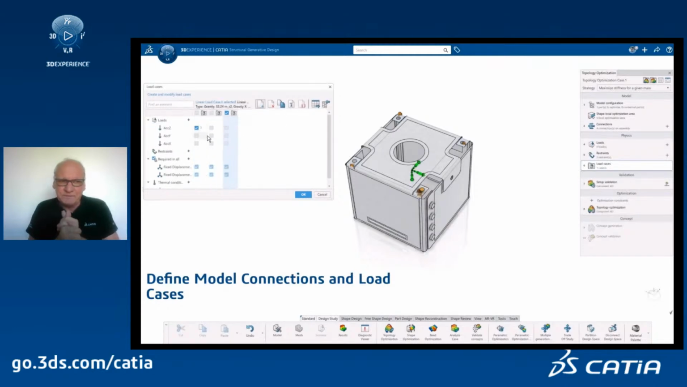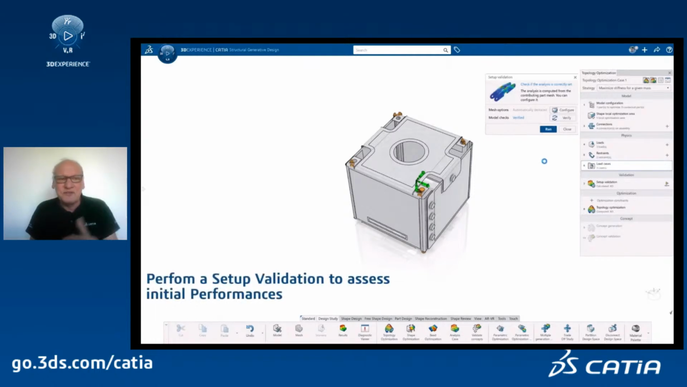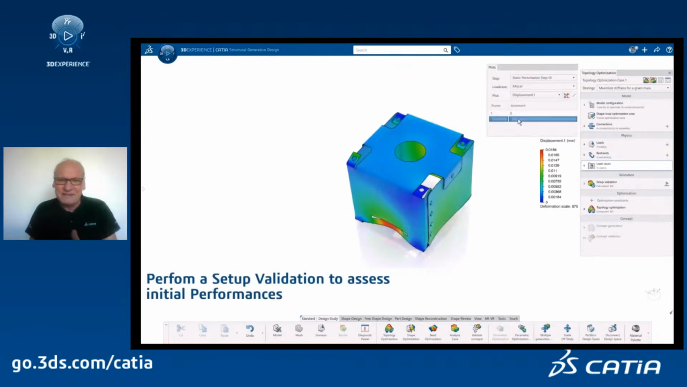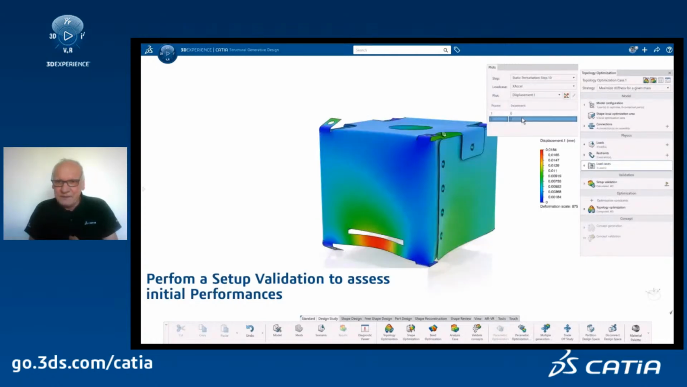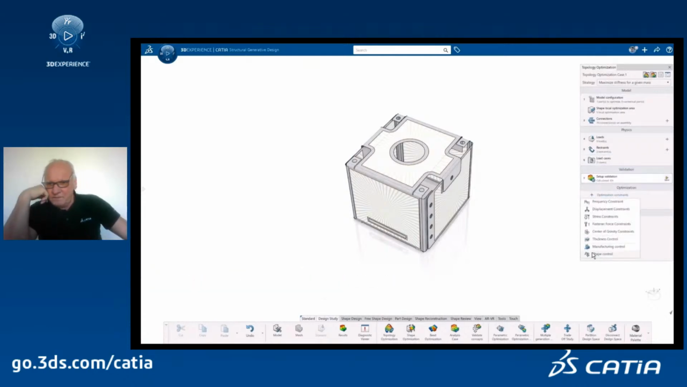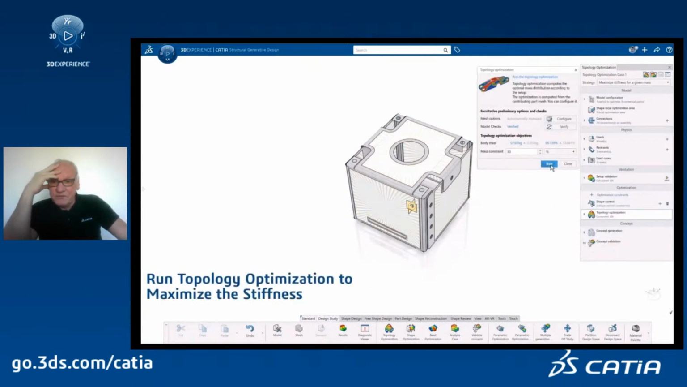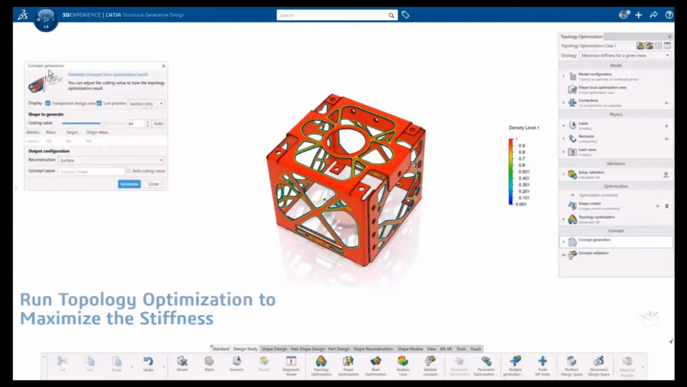You run the optimization. The previous example took 20 minutes to compute on my laptop with 4 cores. Of course, if you want to use up to 144 cores on the cloud computing capability of Dassault Systèmes, you can also do that. This is the result. This is a displacement. And we run the optimization. Here, we just validated that our setup was okay. We define a manufacturing control if we want, but in this case, it will be sheet metal. And this is the result of the optimization.